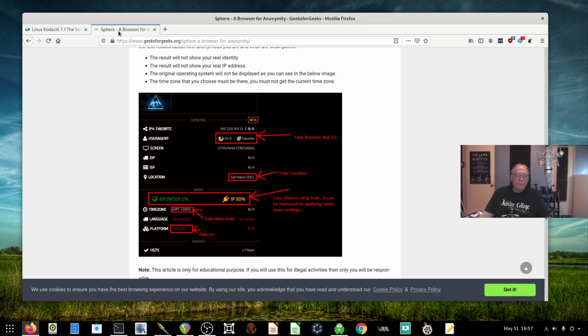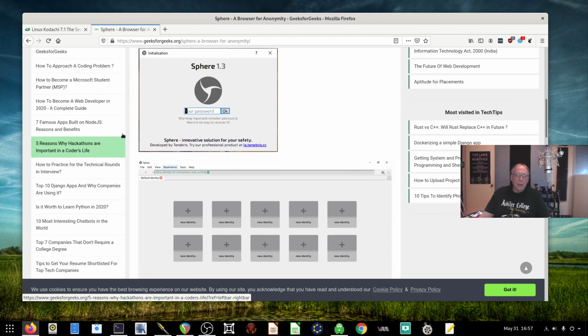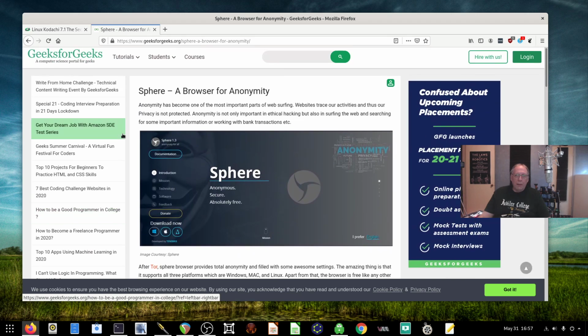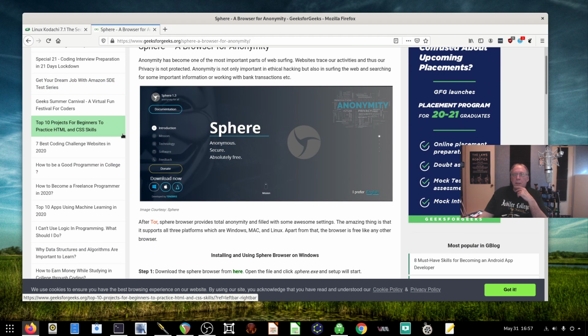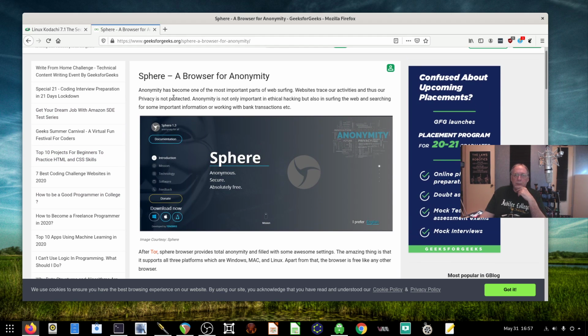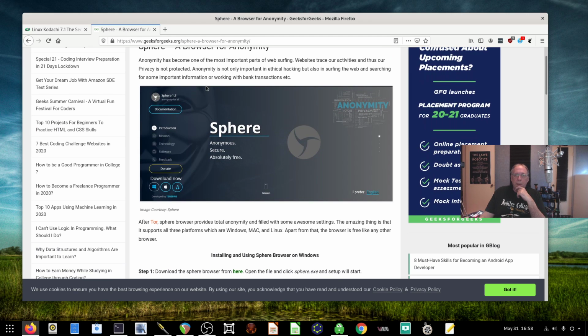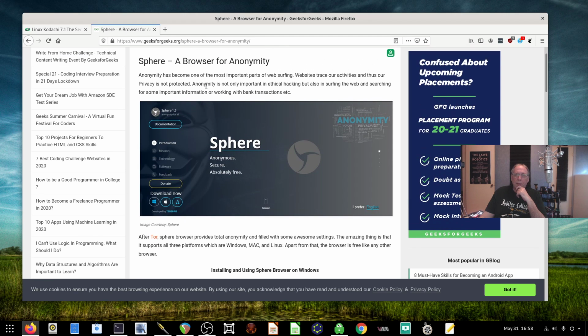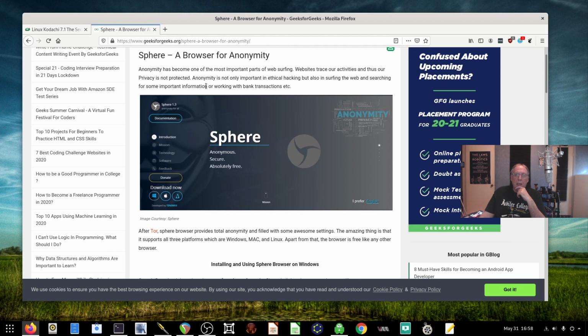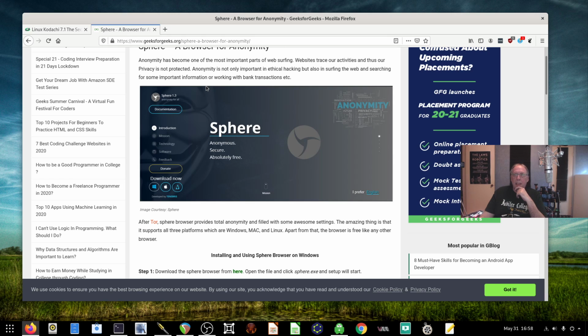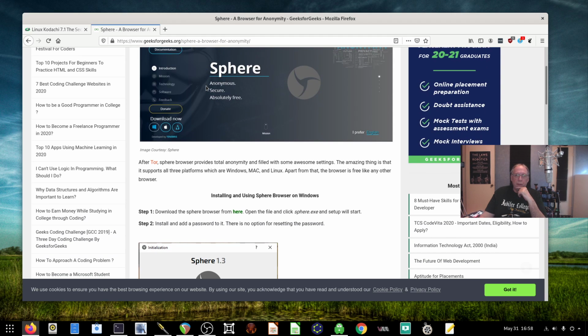One other thing: Sphere. This was in the last version of Kodachi as well, but I was going to talk about the Sphere browser. What this does is add an additional layer that allows you to change your identity online. That is, it allows you to change a number of the fingerprints and tracing points that you might leave, even if you're in a Tor browser.